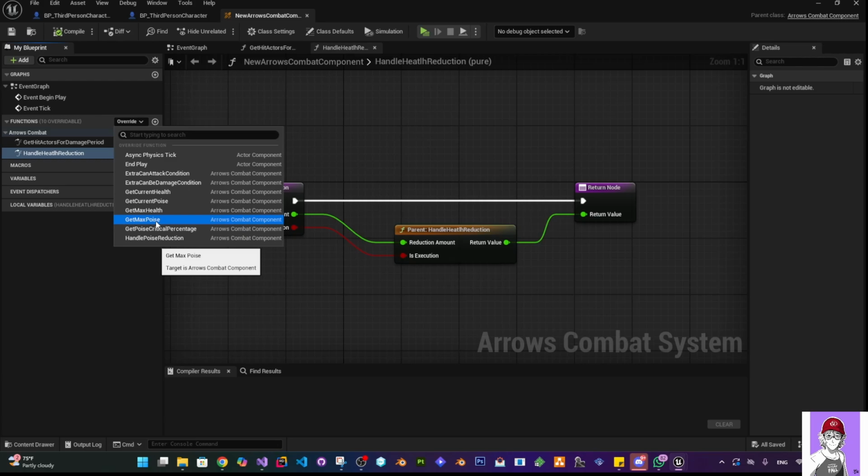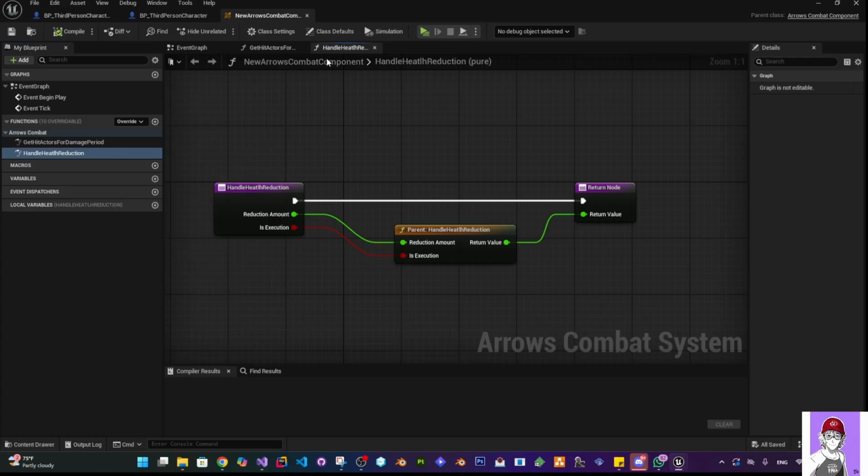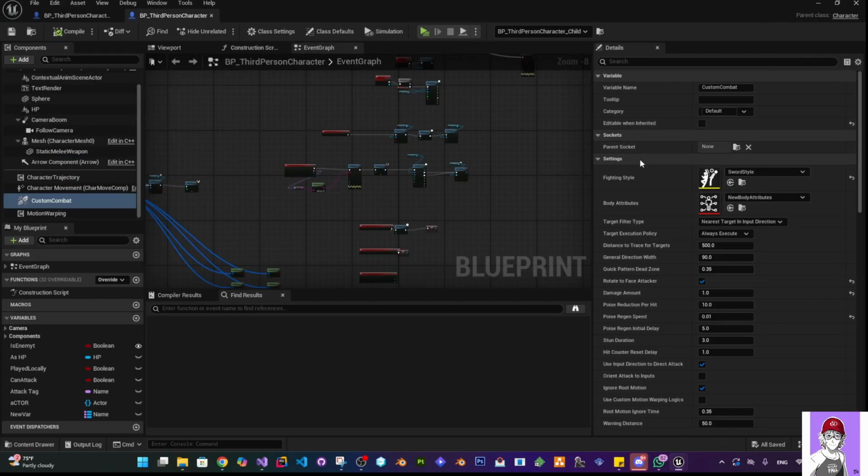Maybe you want to integrate it with GAS, so you will have a GAS attribute and then get the GAS attribute through these functions. Okay, so these overridable functions are meant to help us ditch the body attributes, so now you don't have to use the body attributes anymore.